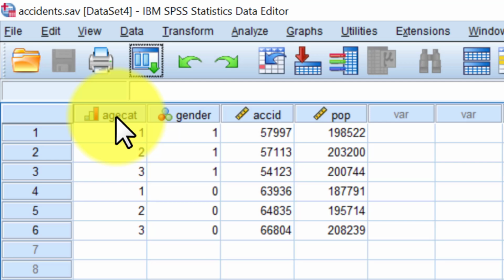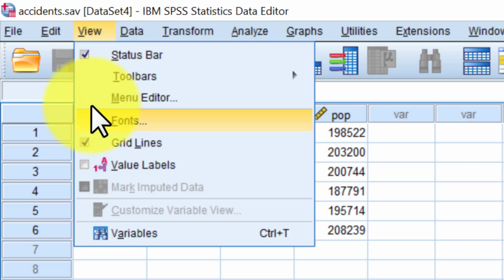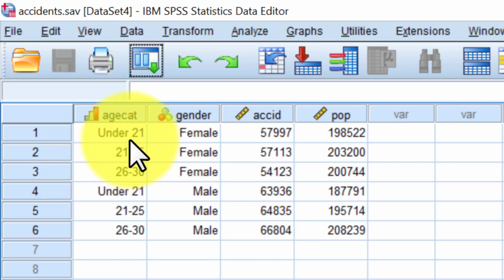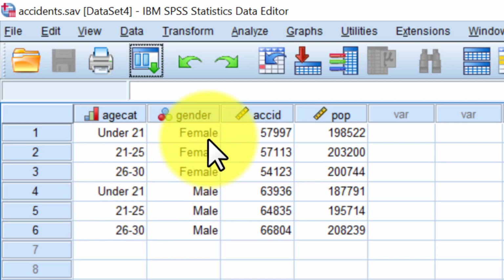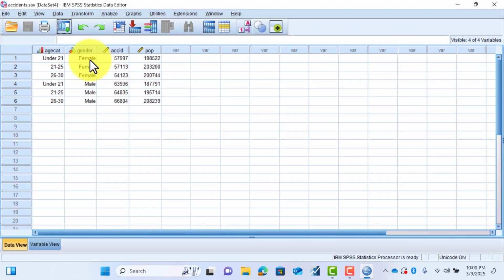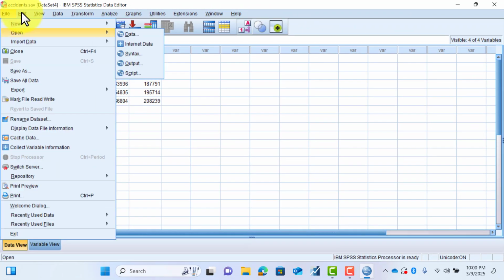This is age category. Let me go and view the label view to see what is there. Under 21, 21 to 25, 26 to 30. You can see now it has order. One is bigger than the other, and the next one is bigger than that. So that's ordinal, while this one is nominal. But this is not what I want to open. I want to perform a simple analysis.